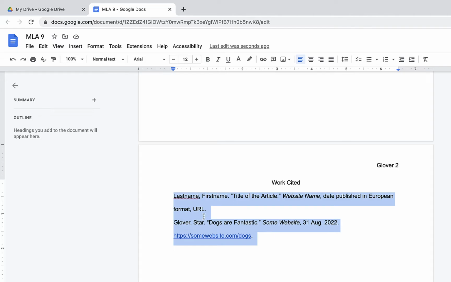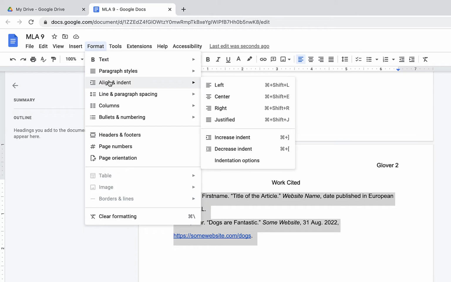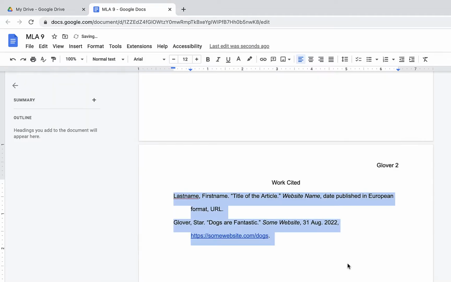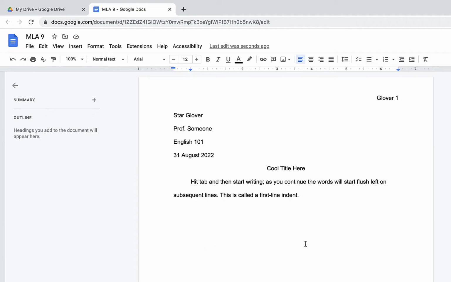The one thing we do need to do is a hanging indent. I'm going to highlight just my sources, go to Format, Align and Indent, Indentation Options, and click on Hanging and apply that. Great. Technically the Glover should be before the L because we want this alphabetical, but this is just a sample. And again, if I had two of them, this would be Works Cited, but if I only have one, then it's Work Cited. So that is the basics in Google Docs.